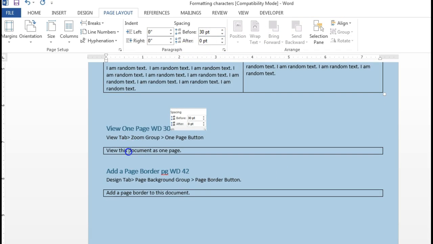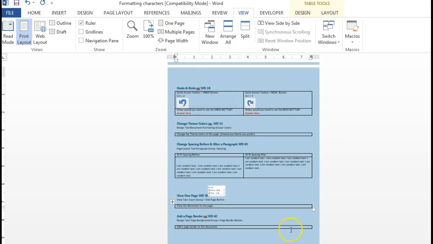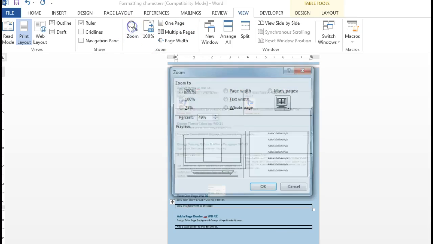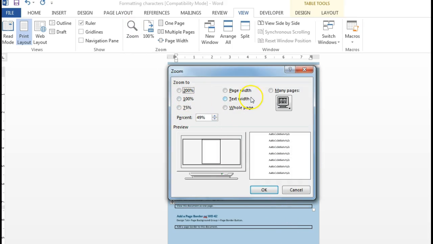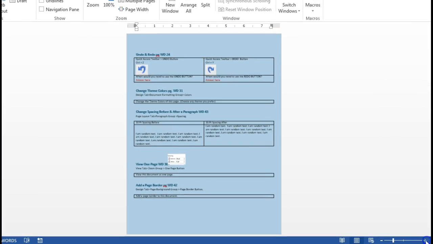To view something on one page is the View tab. And then you can just tell it one page, and it's going to show the entire document. You can also zoom right back in. Pick what you want to zoom, or you can zoom manually down here in the bottom corner by clicking the plus sign.